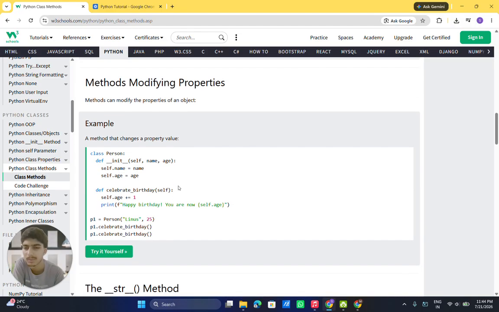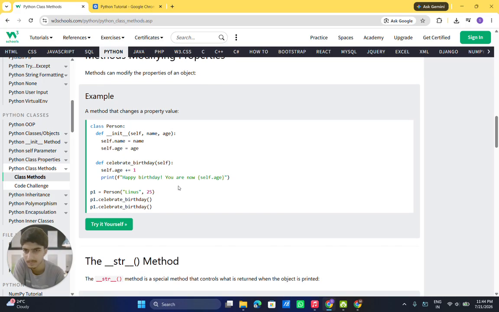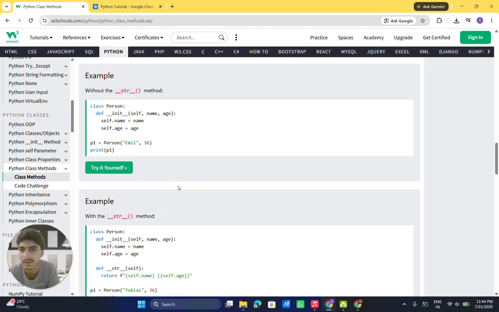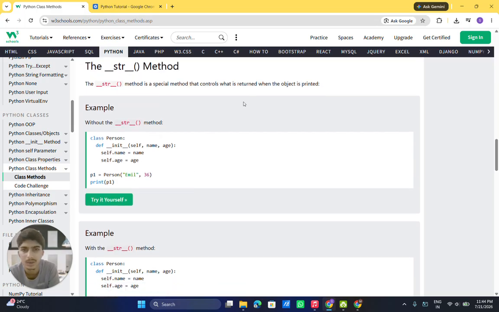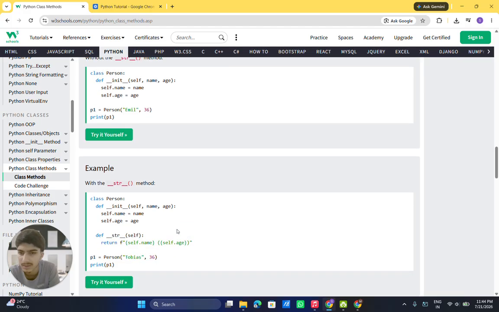Methods modifying properties. Methods can modify the properties of an object. A method that changes a property value, and p1.person name. The str method. The str method is a special method that controls what is returned when the object is printed. Without the str method, class init is defined with the str.